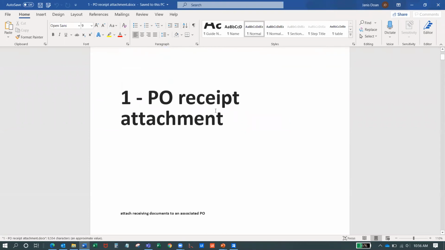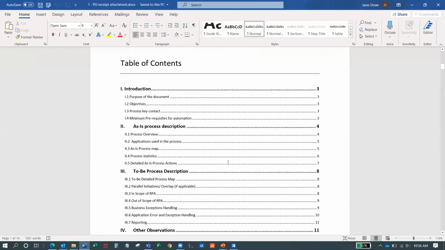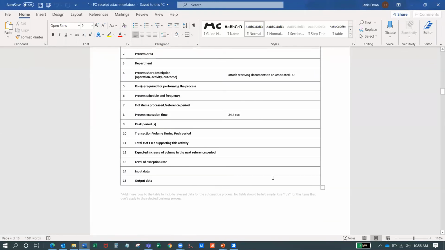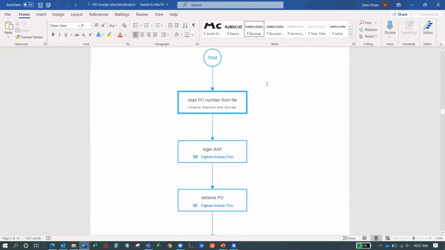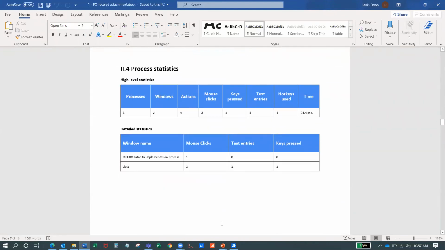So it's got your title and your description that you had defined earlier. I'm going to scroll down fairly quickly. Put some assessments in there. Here's the map. So it puts that map in there for you. It puts the statistics. So how many processes did you have? How many windows did you go to? How many actions? These are the high levels.